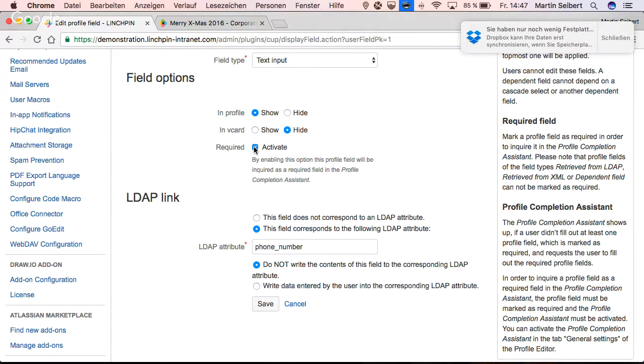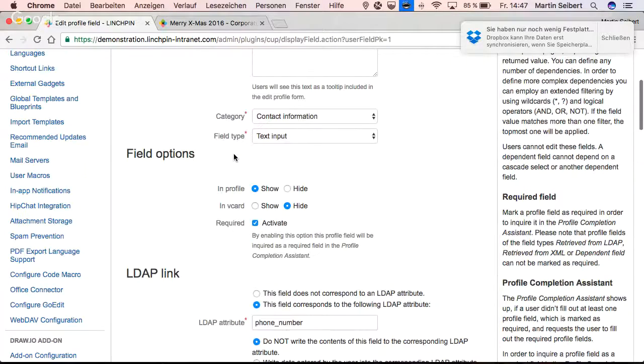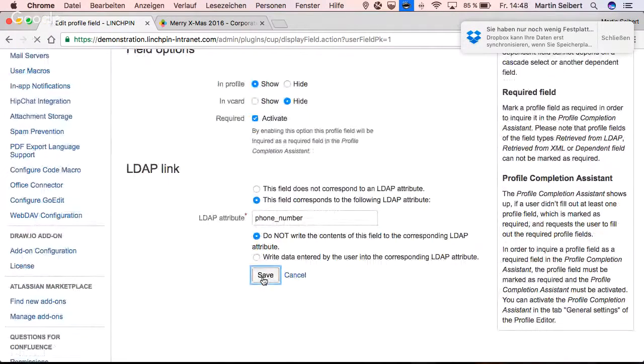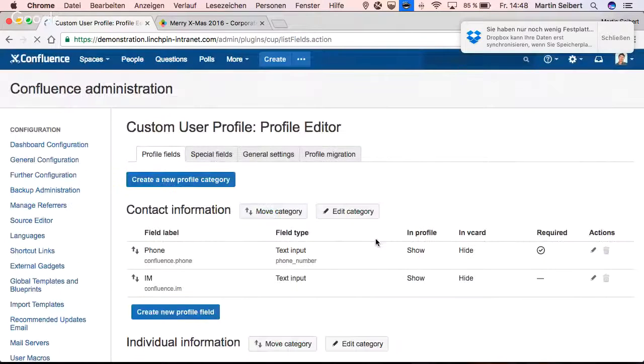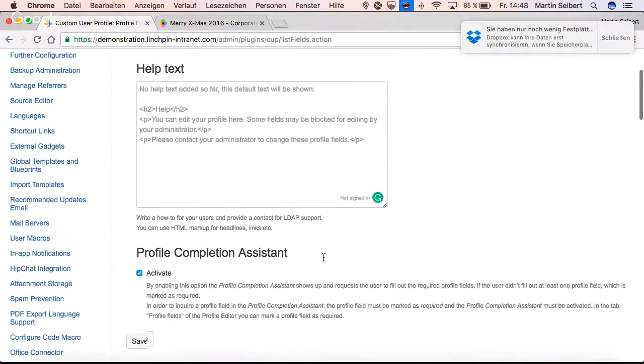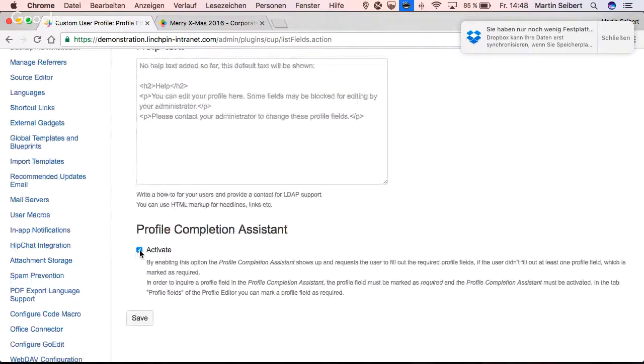I wanted to activate the required field to show how this works, because I think this is a pretty powerful but also kind of dangerous tool. As soon as you save a field to be required, you get an error here. You have to do some magic in the general settings, and then you have the profile completion. Okay, so this has to be activated to work, right?